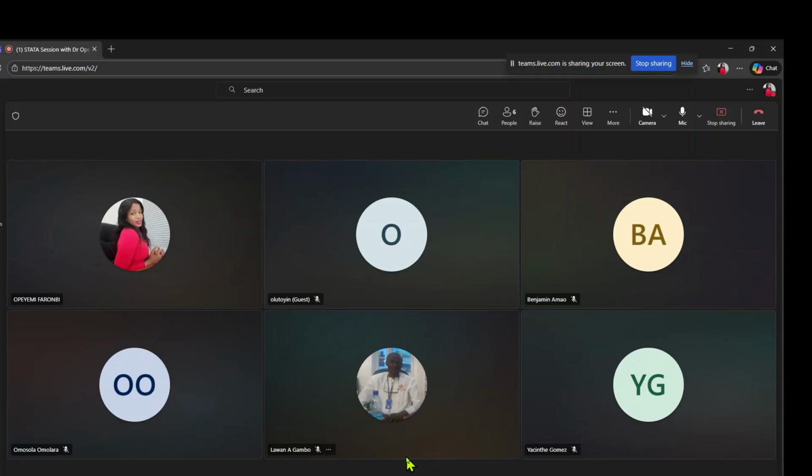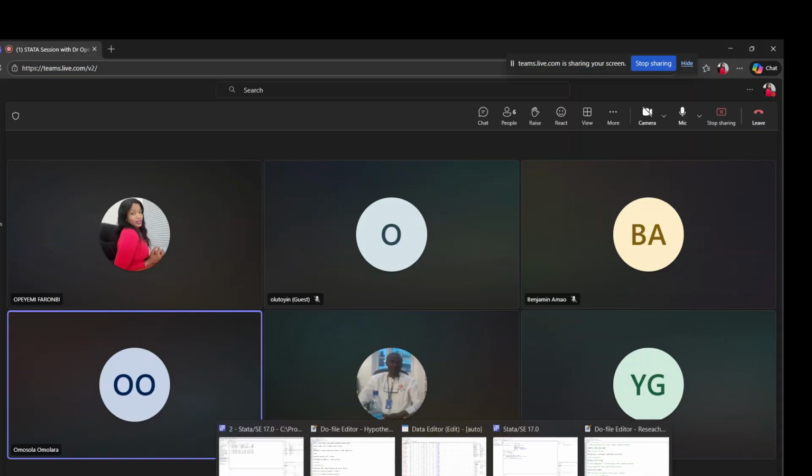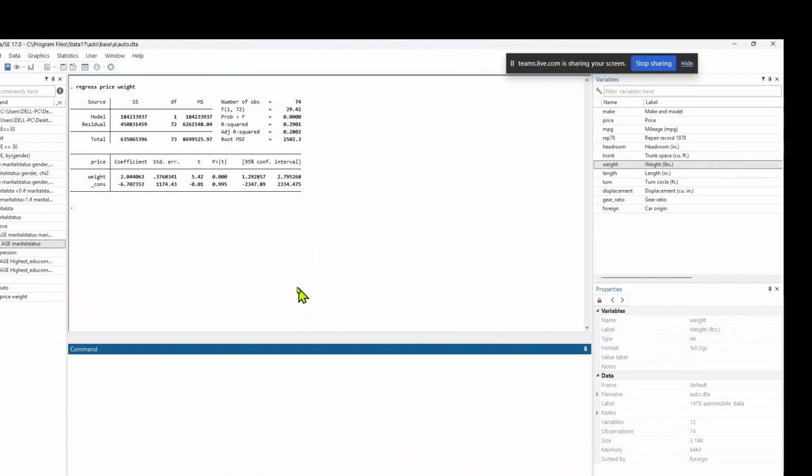Are we here? Yes, ma'am. Please, the one you just explained, can you just recap the relation between the price and the weight that you just explained, your last statements now?